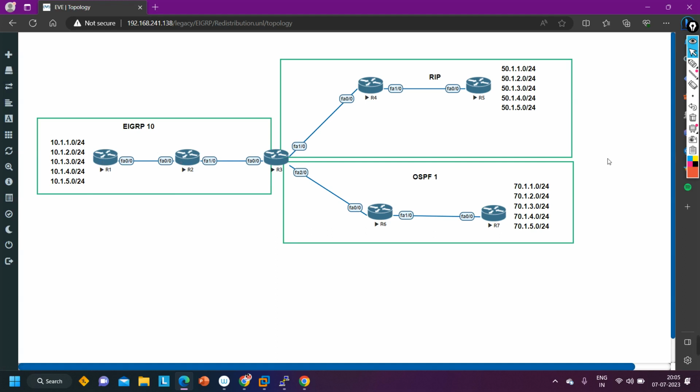On which router? On router 3. Why? Because router 3 is connected with multiple routing domains. Like here, the routing domain you can see is RIP. Here the routing domain is OSPF process 1. Here the routing domain is EIGRP AS number 1000.